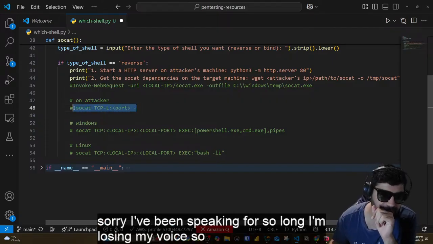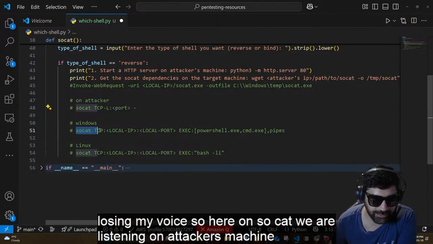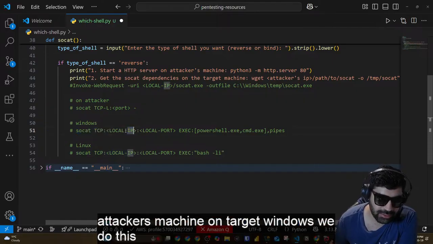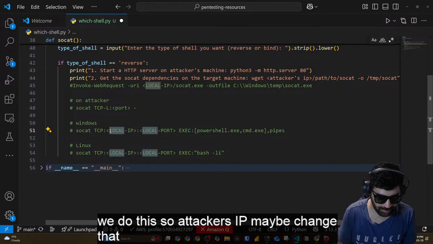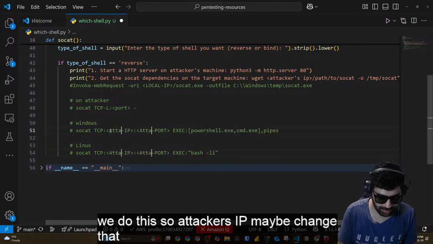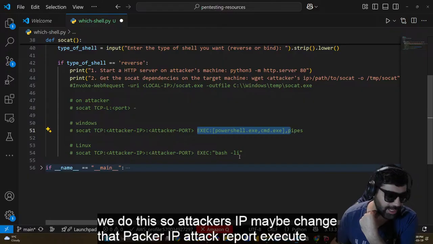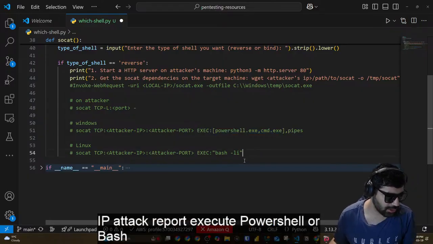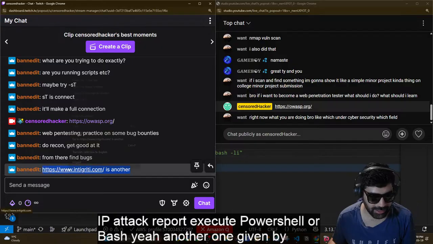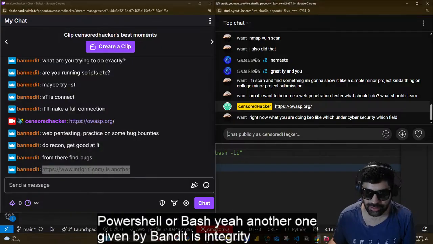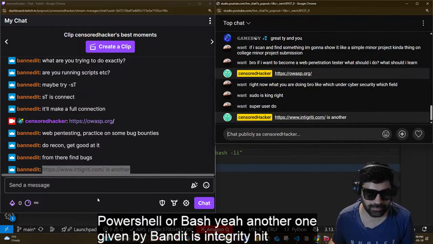So, here on Socat, we are listening on the attacker's machine. On the target Windows, we do this. So, the attacker's IP, maybe change that. Attacker IP, attacker port, execute PowerShell or bash. Yeah. Another one given by Bandit is integrity. Here. Thanks, Bandit.